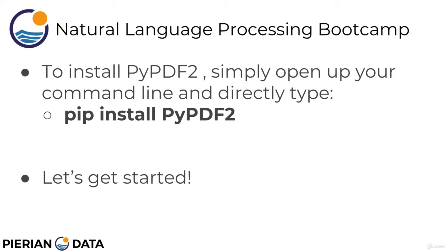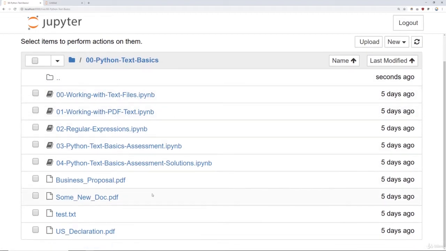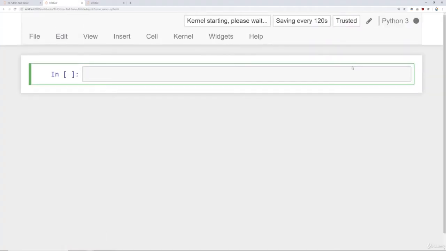Let's go ahead and get started by opening up a notebook and showing you how to work with some PDF files. Inside of the Python Text Basics folder, if you click on it, you'll notice that there are some PDFs here that we have for you. Make sure you create a new notebook in the same location as these PDF files, or know the entire file path for these PDFs. I'm going to go ahead and create a new notebook. That way I can simply call the PDFs when I'm opening them and reading them.